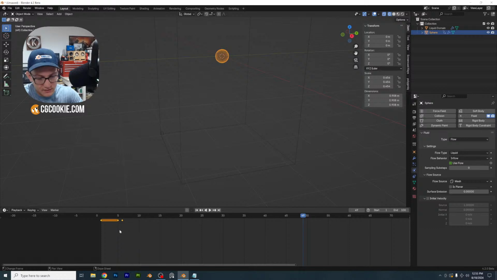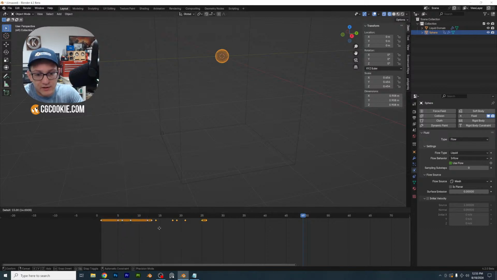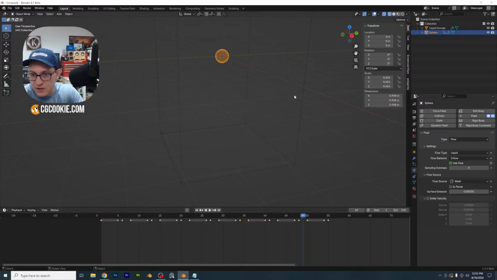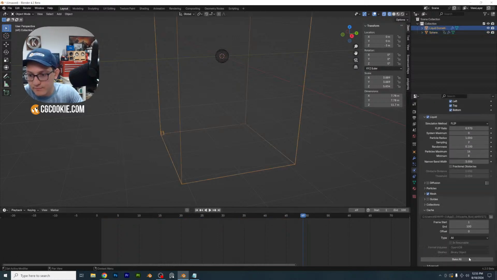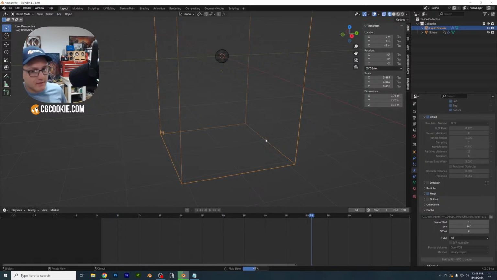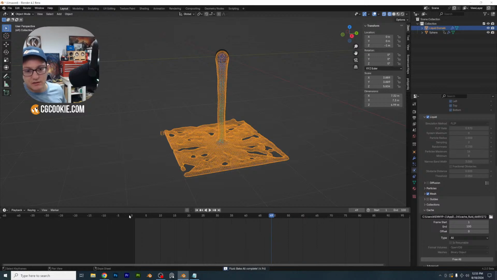I'll just duplicate the keyframes again, and I will spread this out however long I want. So this is where you're going to be like, okay, how long apart do you want these drips to be? Maybe something like that. Now let's go ahead and bake again, and we should have our faucet turn on and off with a consistency that might look like drips.